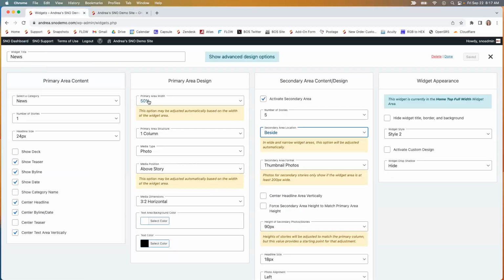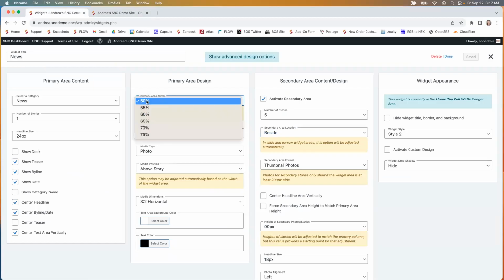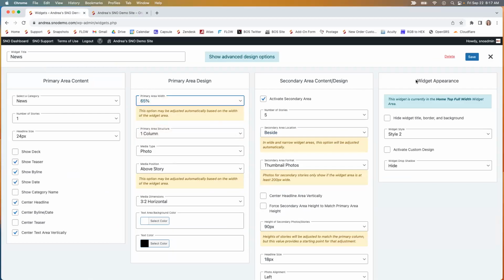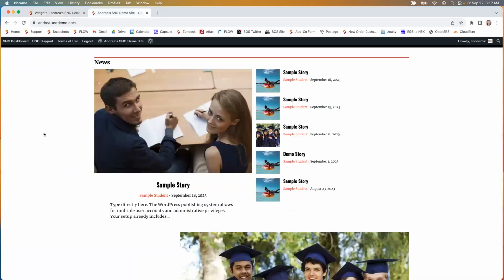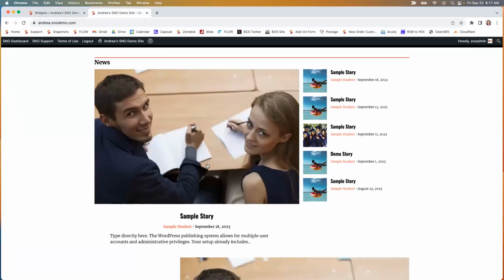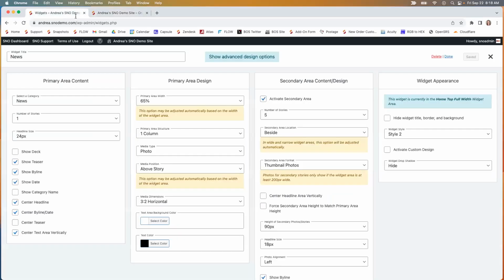That primary area width, you can adjust that here. So if you wanted that primary area photo width to be a little bit wider, like if I bump it up to 65%, that's going to just take up more space in the primary area. And that width option will only appear if you've got the secondary area set to display beside the primary area, because basically it's asking you how do you want to split the 2 sides of the widget. So you get to adjust that here. You have some different options for the width of that.